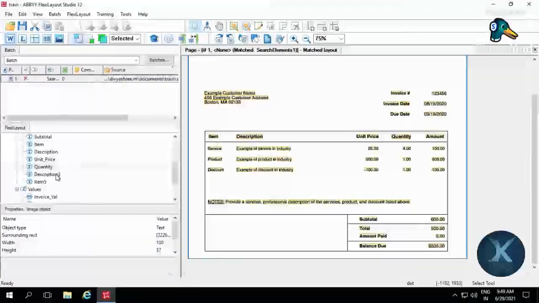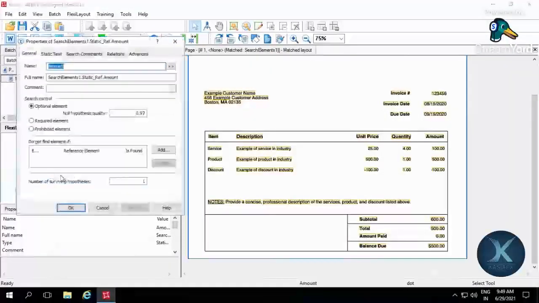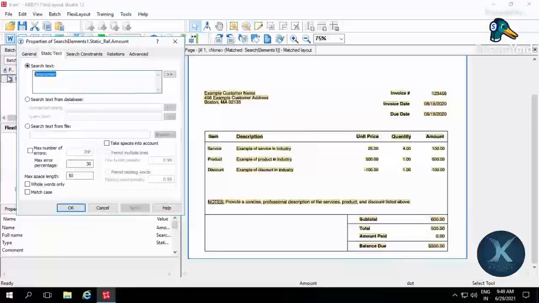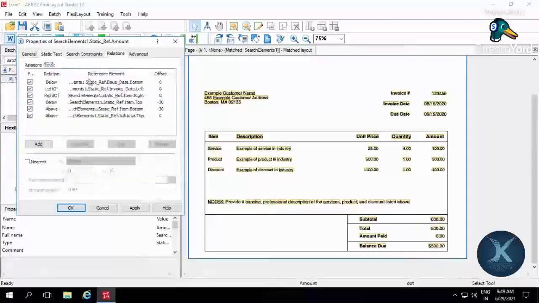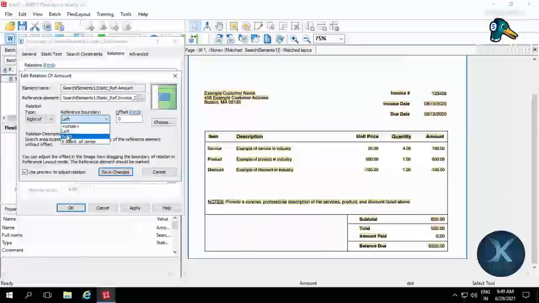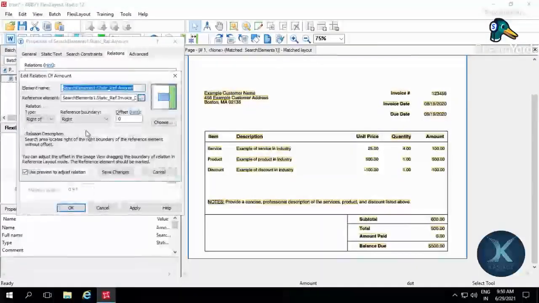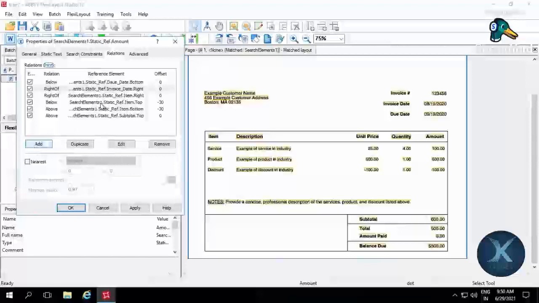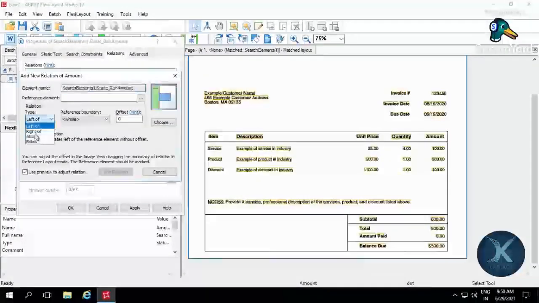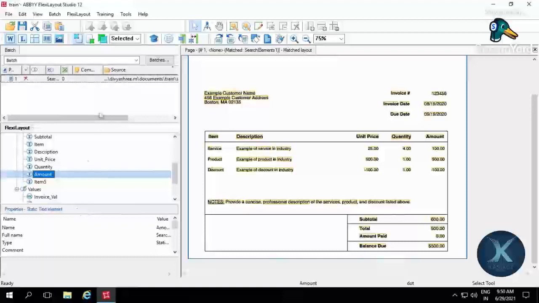Apply. Okay, and then now I have the amount, and I will change this to amount, relations, and again I'm going to define it, instead of left of the left, I'll be taking right of the invoice date. That's correct. And then I'm going to add one more relation, right of the quantity, add relation, apply, okay, Ctrl+S to save.